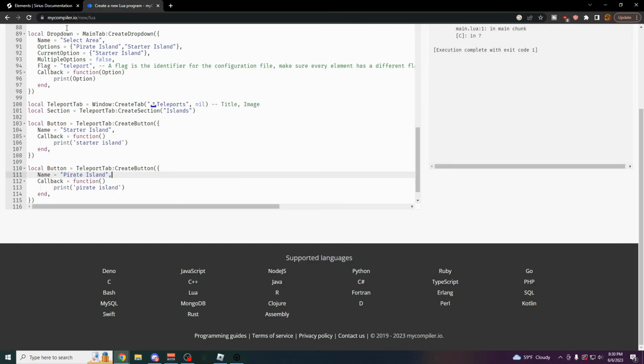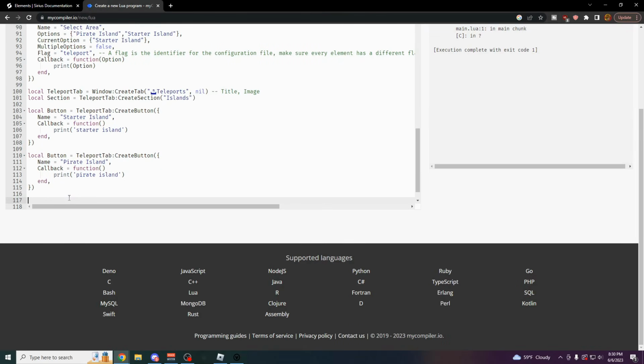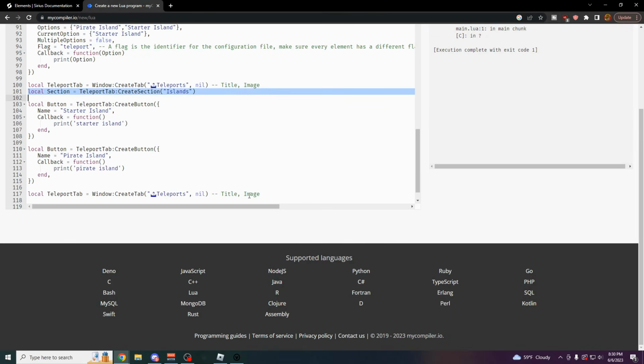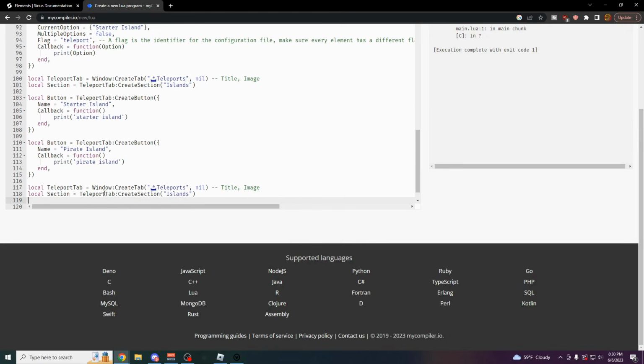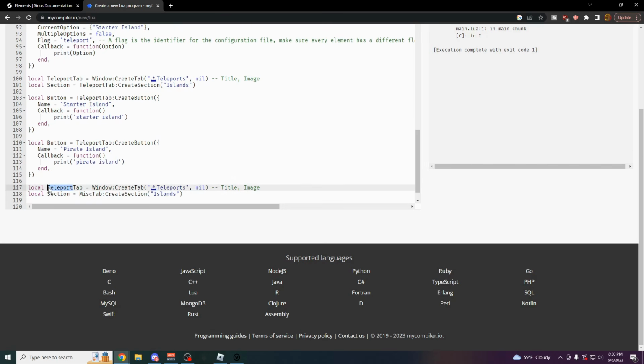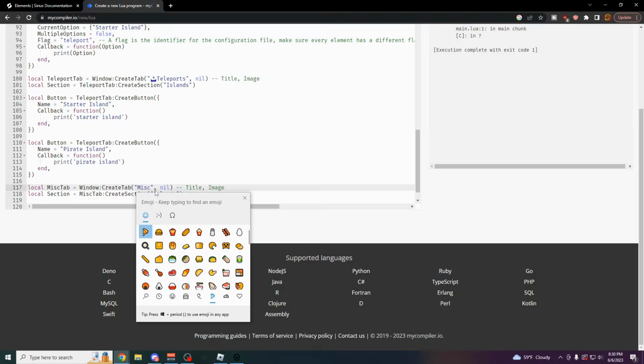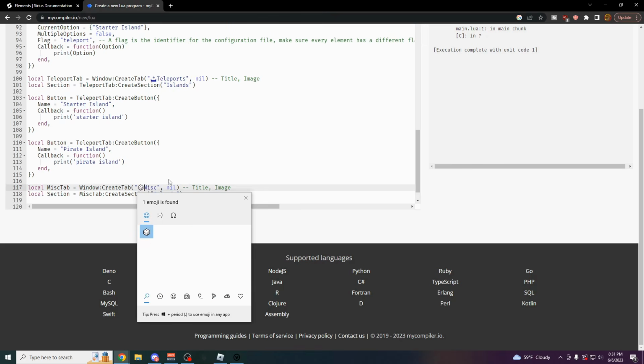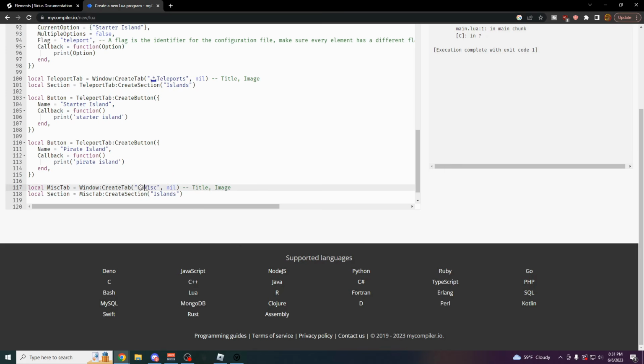And then now we could add the other tab, so let's add a miscellaneous tab. So come over here again. You could just recopy your teleport tab code. Go down 2, paste it in, paste in your section code, and this time replace teleport with misc. So misc tab, and then this is going to say misc. And I'm going to add a little dice emoji, because that's kind of a random emoji.